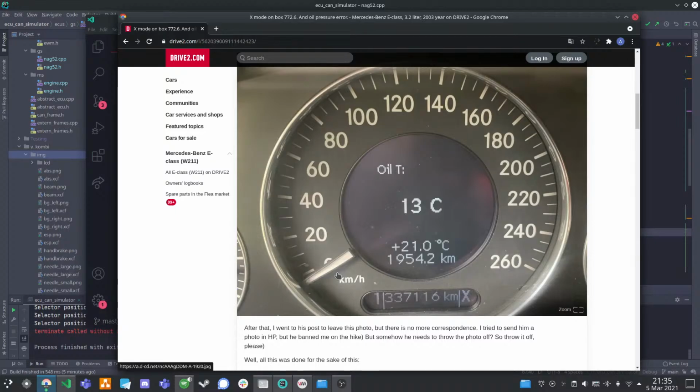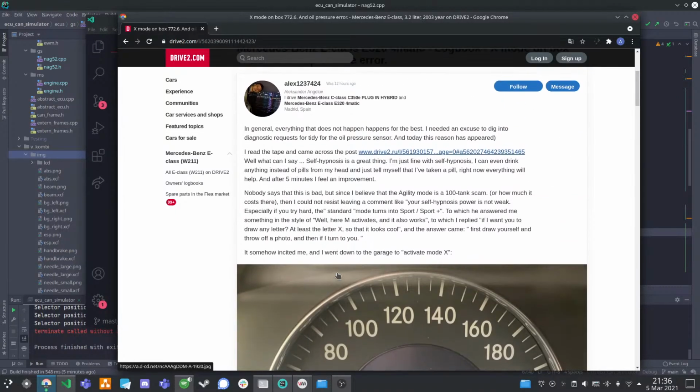Ha! That's interesting. By the way, I'm translating this. Well, it's pre-translated. X mode is ASC. I'm reading this to myself, by the way. Wait, nobody says it's this bad, but since I believe that agility mode is a 100 euro scam, can someone confirm if that's a translation error? Or how much it cost there? Oh, right, that's probably going to be something like €100 or something.